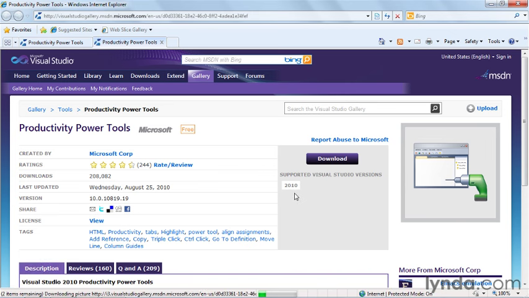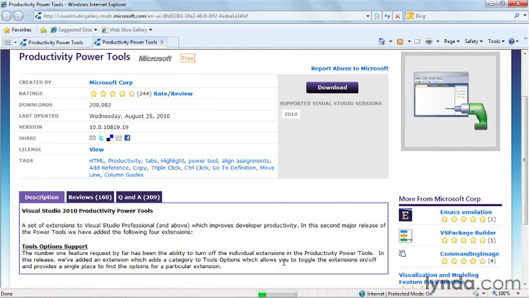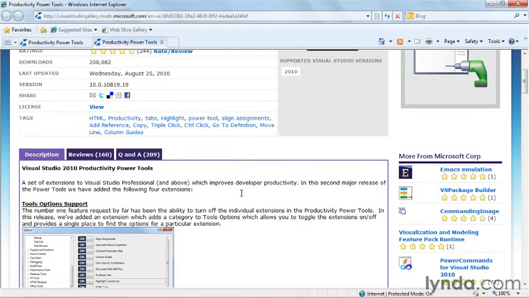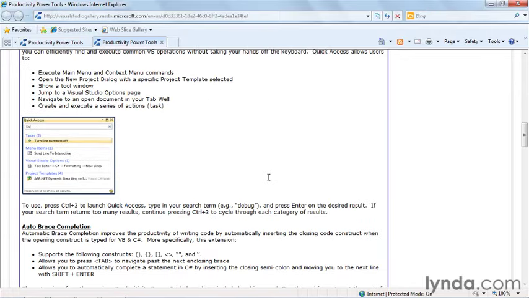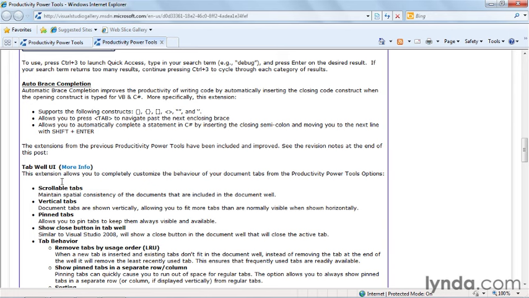Now I can read about this extension. Let's look at a couple of the features. There's the Solution Navigator, which gives you an alternate view to the Solution Explorer. And then another one that's a favorite of mine is the new Tab UI. Also, some people like this automatic C# completion of your brace structure. So if you type in a beginning curly brace, it can type the ending curly brace for you.